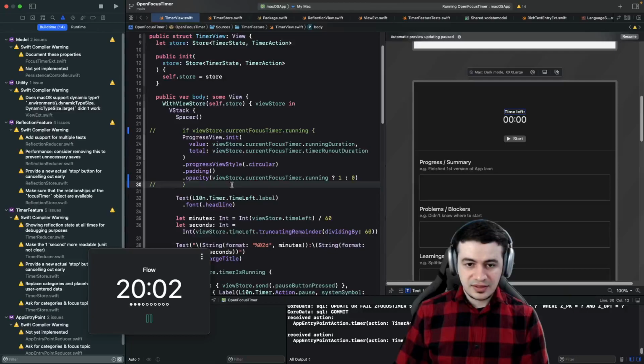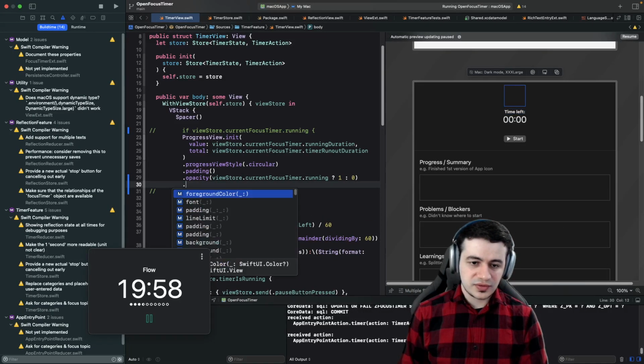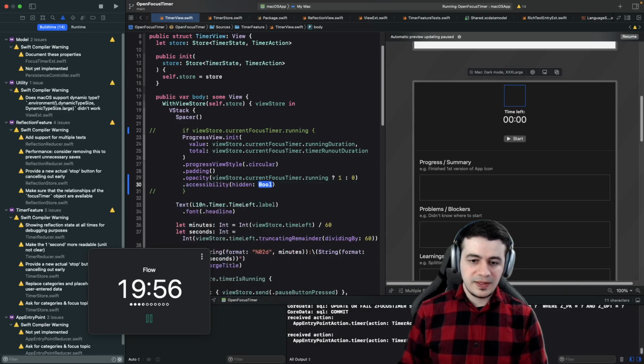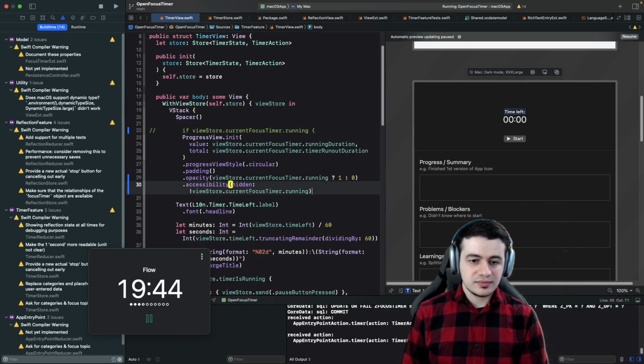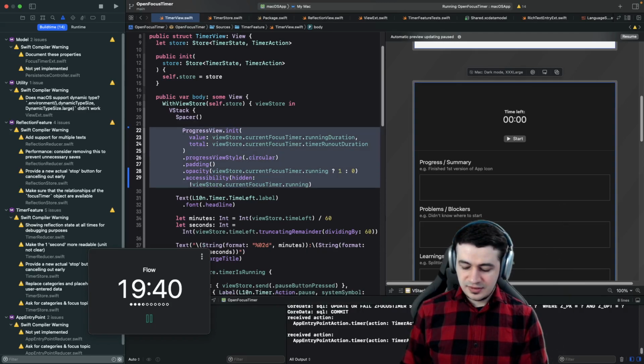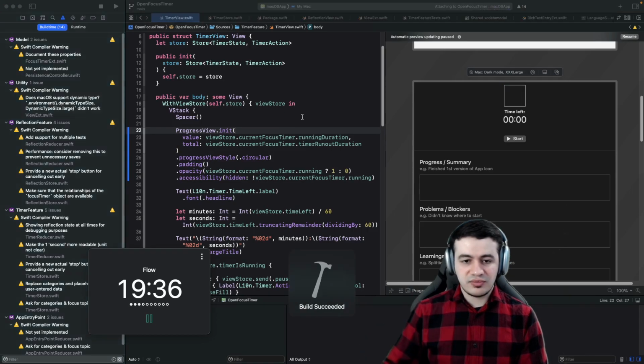Perfect. So I want to hide it when this is not shown also for VoiceOver. So let's just go for accessibility hidden and give the same logic here. We want to hide it when it's not running. Cool. So we have fixed that issue. It was simple. I think it works. It's not jumping around anymore.